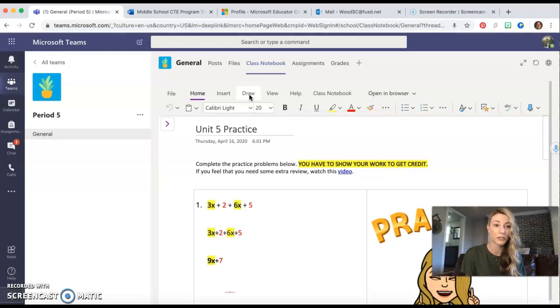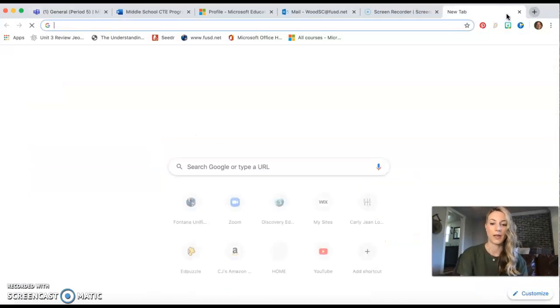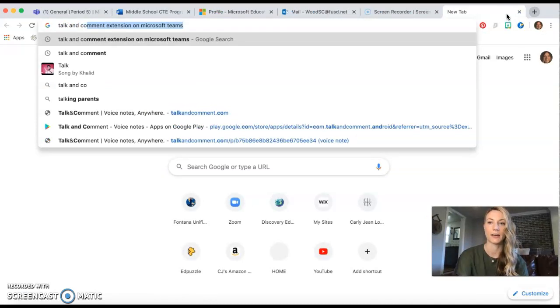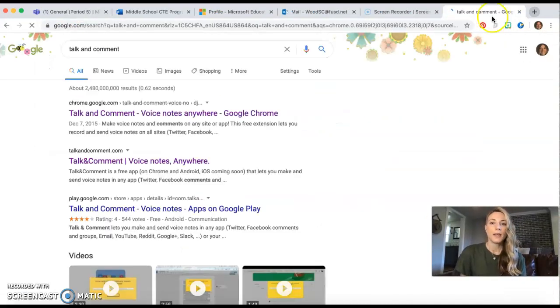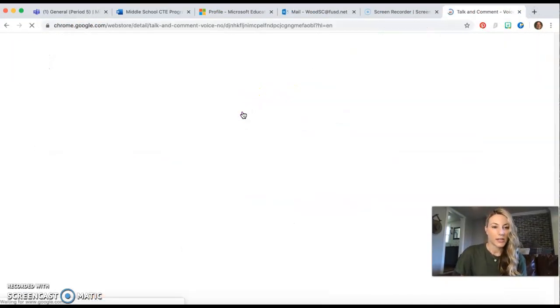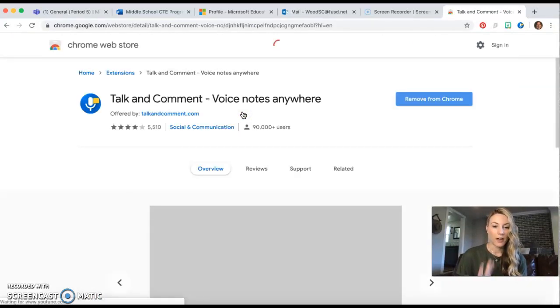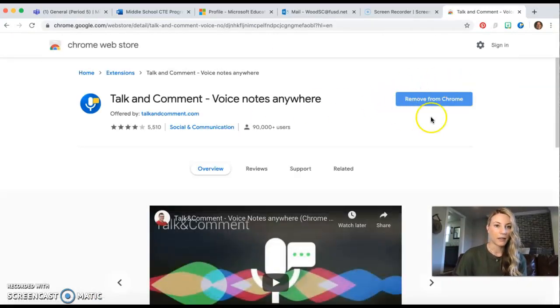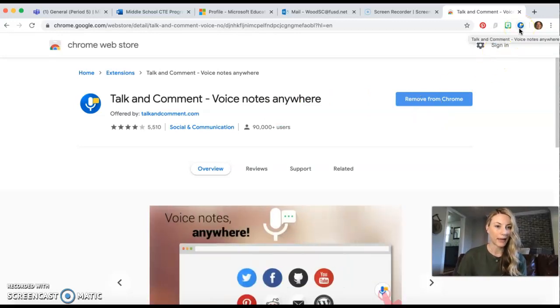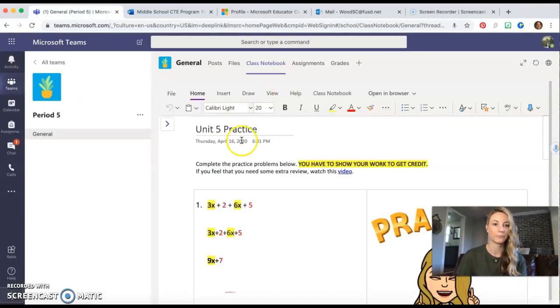What I wanted to show you too is something that I found that I've been using consistently since distance learning started. If you go to Chrome and you type in Talk and Comment, it's an extension and you just have to download it. I've already downloaded it, but you would download it and then this blue microphone pops up and that means that it's downloaded on your computer.